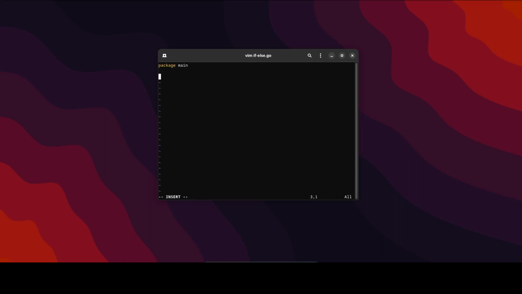So let's vim this again, main, and let's continue. We need the fmt library there, and let's create the main function here.